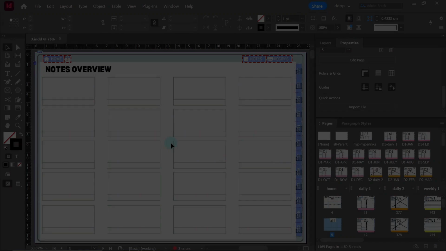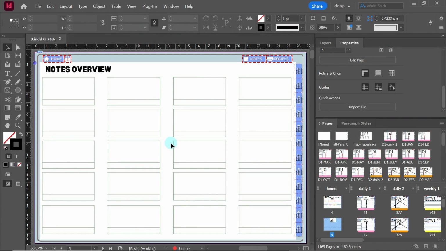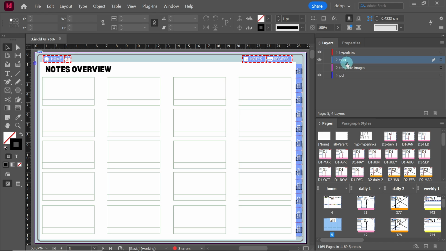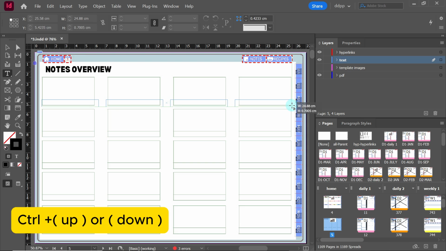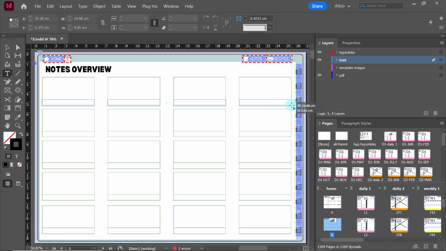Notes Overview. The same process will be used for the Notes Overview page. I'll create 20 linked text frames, but to save time, I'll use the second method. After selecting the text layer, I'll draw a rectangle that covers the 4 hyperlinks. Then, while holding down the mouse button, I'll press the right arrow on the keyboard to divide the rectangle into 4 linked text frames. Then I'll change the spacing between the text frames by holding down Ctrl and using the up and down arrow keys on the keyboard.